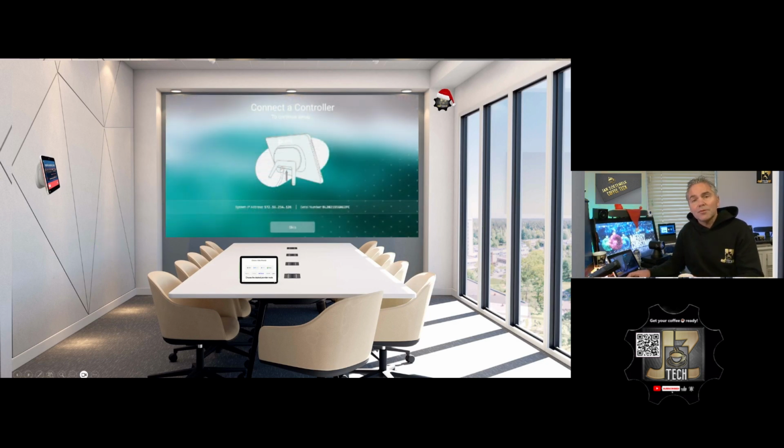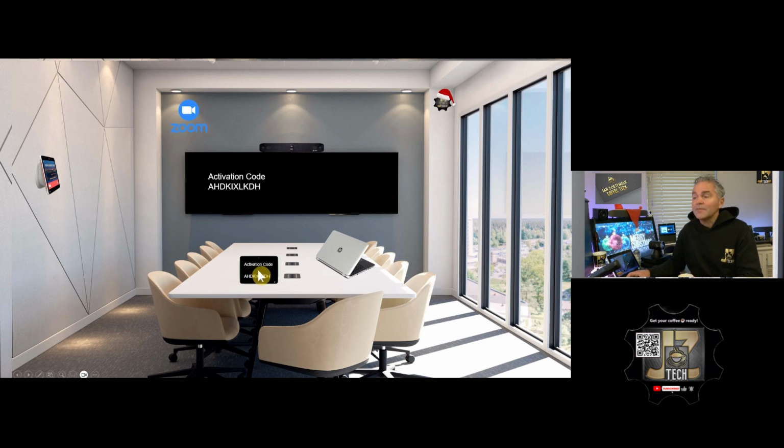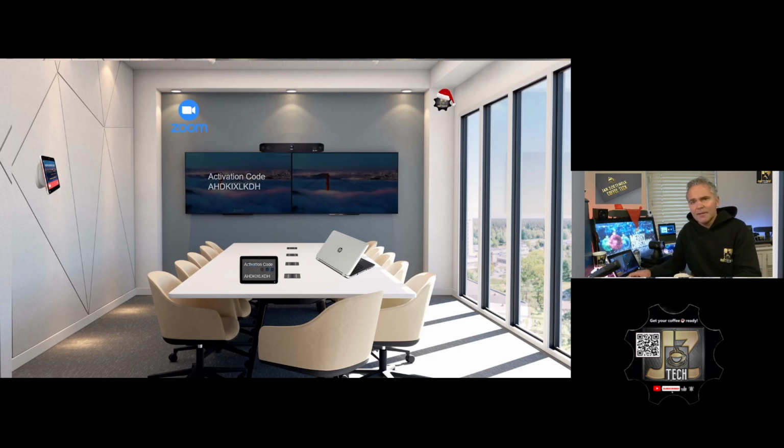Similar for Zoom. If you choose it to be a Zoom room, again, you will be prompted with all the information on the screen. You choose here to be a Zoom room. You will get the activation code on the touch panel. You go into the web device, the Zoom device management portal. You sign in, and then the devices should be quickly ready to go in your environment.